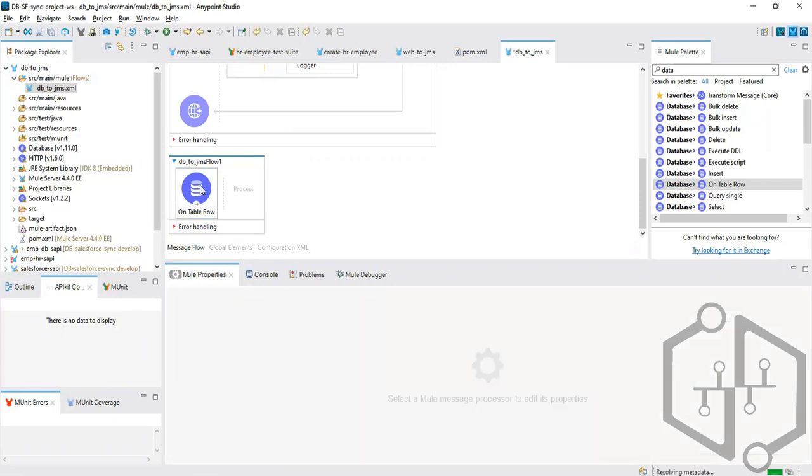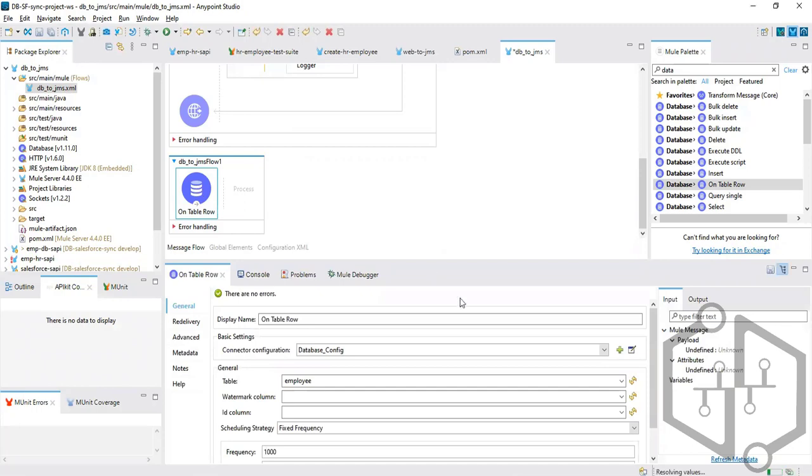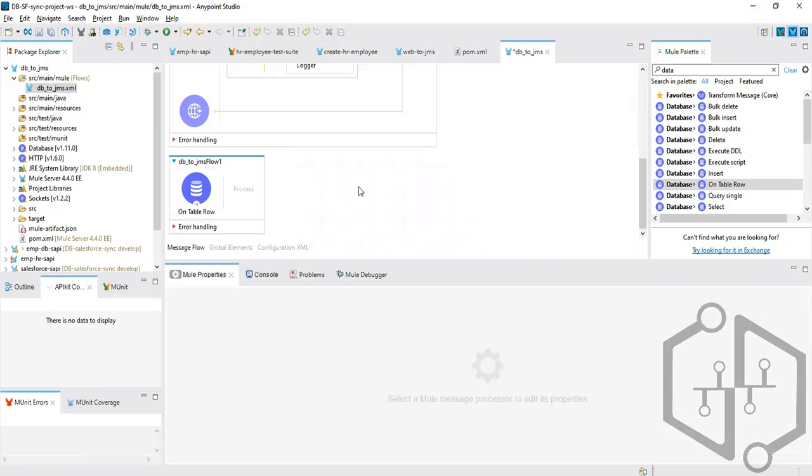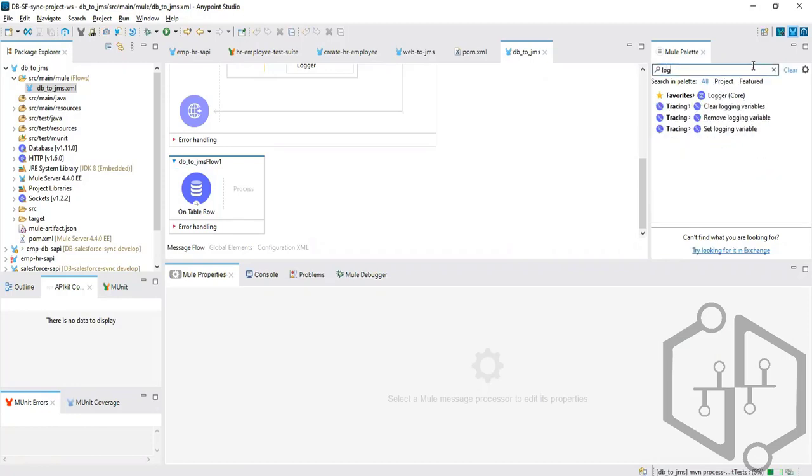You have to select the frequency. I can tell this component to listen to the database every 20 seconds. With the scheduling frequency, every 20 seconds it will go and check the database for new records. Let me configure a simple logger over here to print the database records.